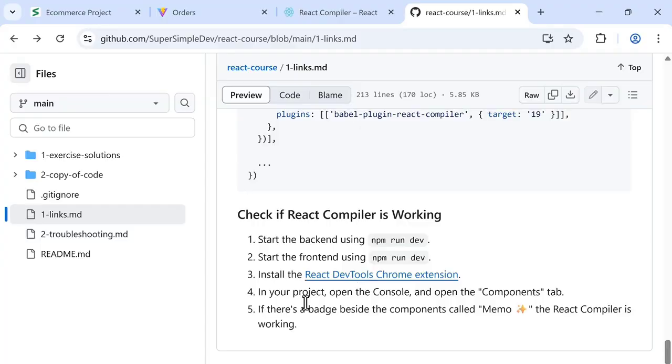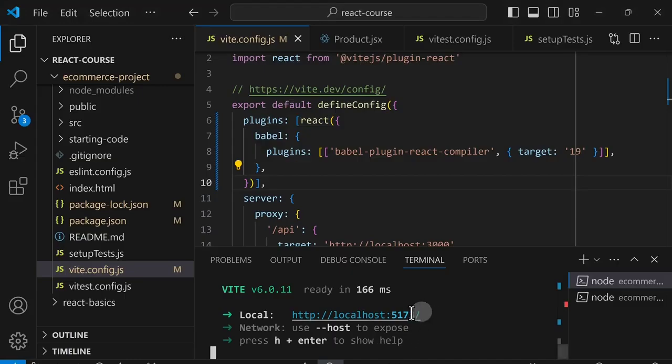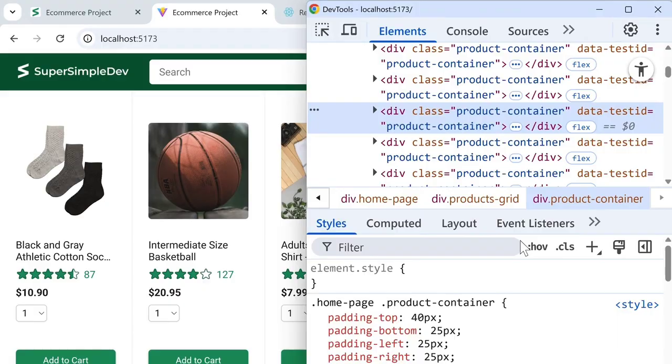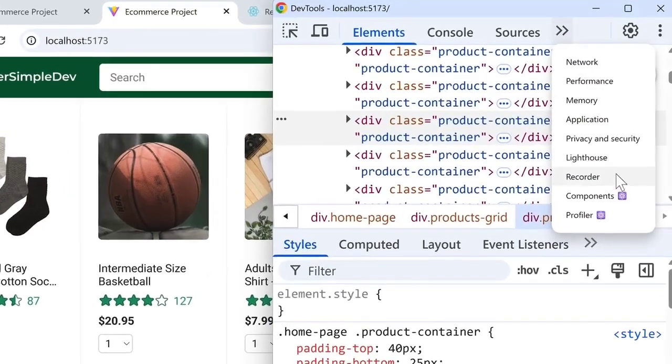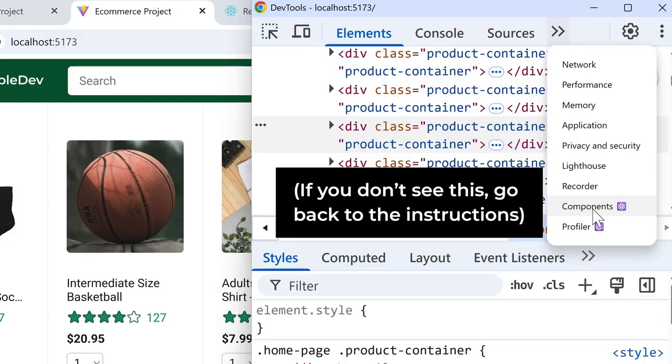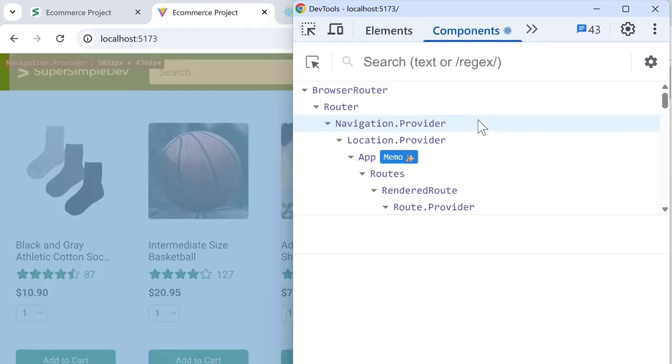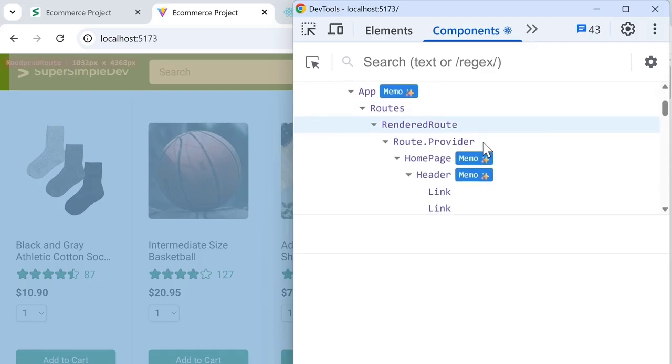And the next step is, in your project, open the console and open the Components tab. So in VS Code, we're going to open this project in the browser. And I'm going to right-click and inspect. And in the console, we're going to click here, and we should have a new Components tab. So we'll click this. If it gets stuck, you can refresh. And this shows us all the React components that are on our page. If we scroll down, and if we look at our components, they should have a badge beside them called Memo. This means that the React compiler is working, and it's optimizing our React components.